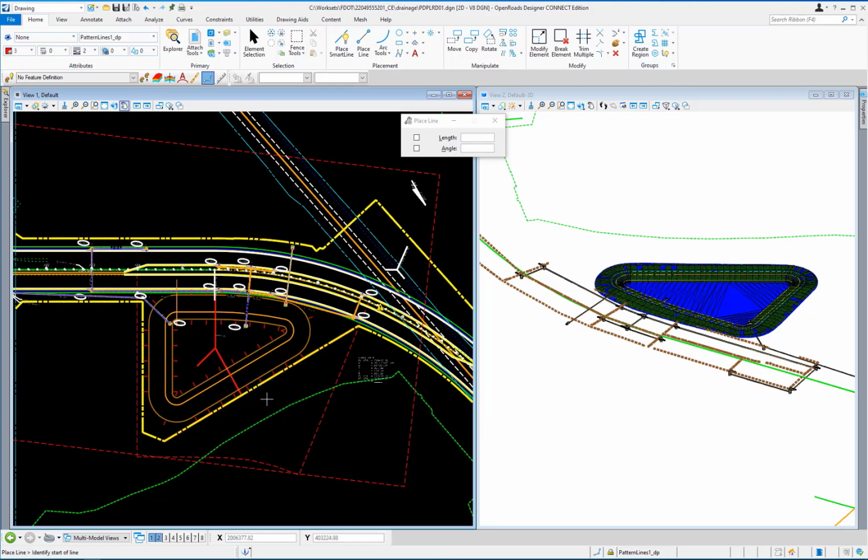Snap to and left-click on the right end of the temporary line to start the next pattern line. Move to the left and hit the Enter key on the keyboard to lock the AccuDraw axis to horizontal. Move the cursor just past the vertical proposed right-of-way line and left-click to complete this pattern line. Snap to and left-click on the right end of the temporary line to start the final pattern line.